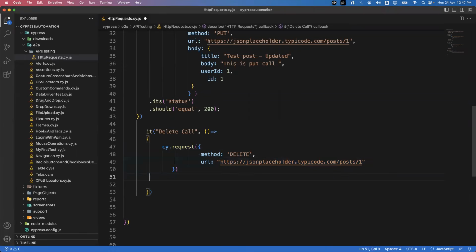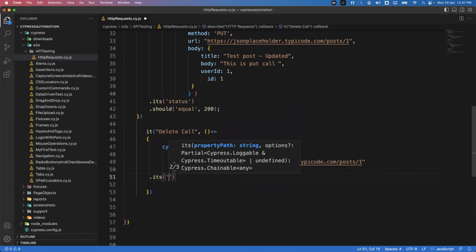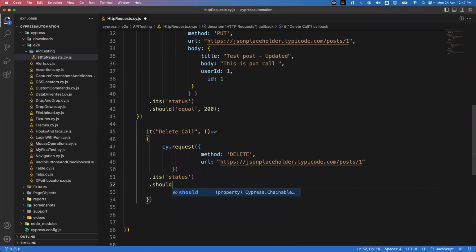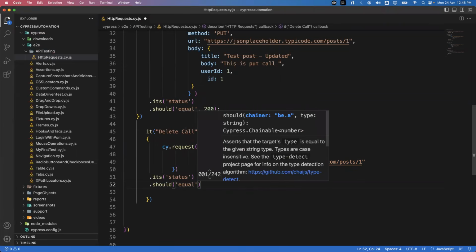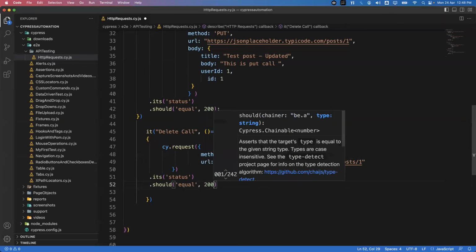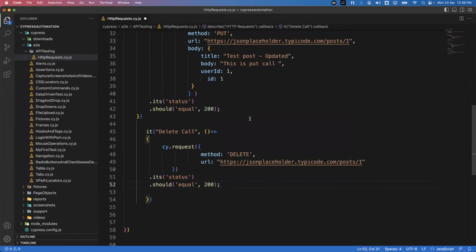So here you can simply say dot its status, and that should be equal, the assertion should equal, and obviously it will be 200, and then close it. So this is how we can simply write a request.